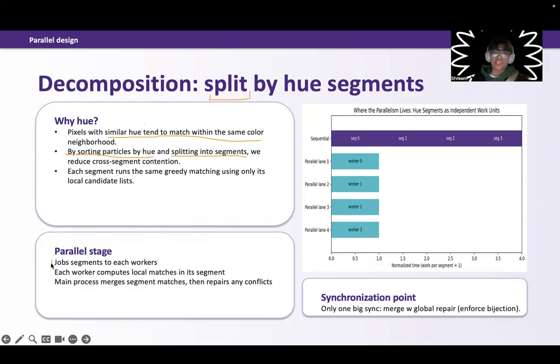The parallel stage then segments these jobs to the workers, and then each worker computes local matches in its segment. And the main process is going to merge the matches and then repair any conflicts. In terms of how the parallelism works, you could see that instead of having the four segments done sequentially, you can do them at the same time across different hues for four cores, for example. And then finally, you only have one big synchronization point at the end, which makes everything really clear and easy.